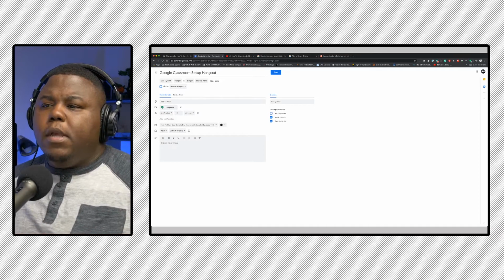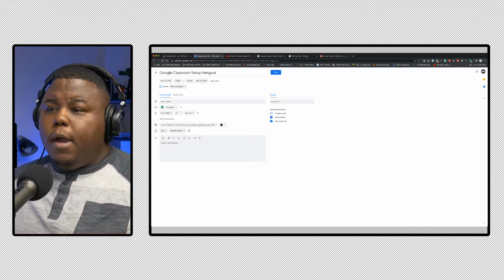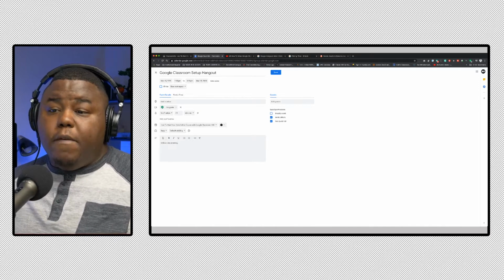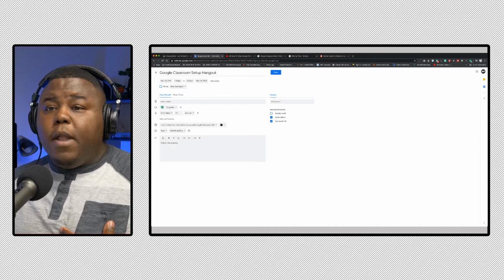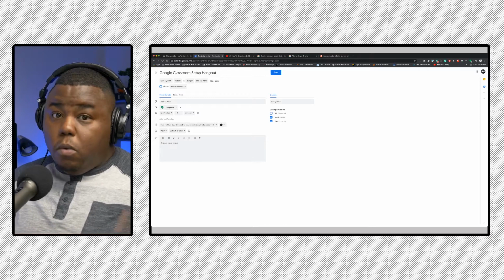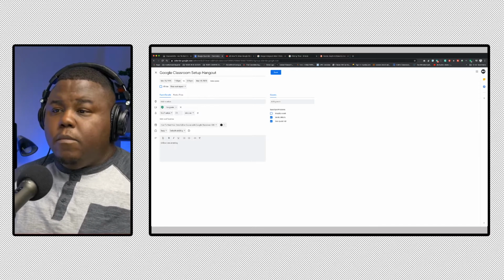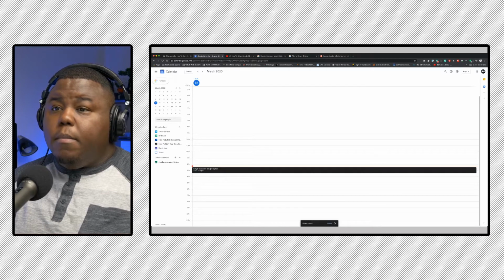What's going to happen is when you create this event, your people are going to get notified. Now let me make sure of that. I don't believe you have to add any guest here. If I'm not mistaken, it goes to the calendar of those who are already enrolled. We're going to double check that. So I'm going to hit save. This says Google Classroom Setup Hangout.